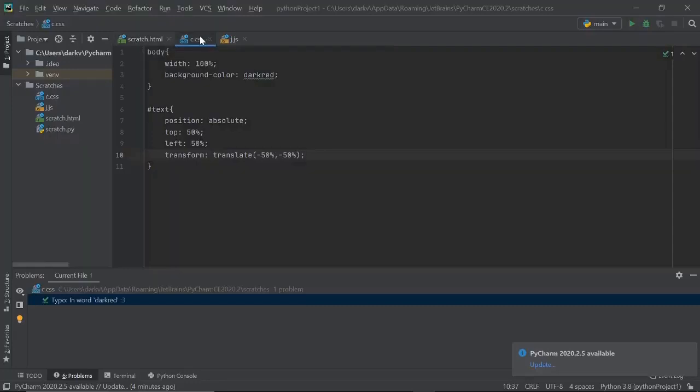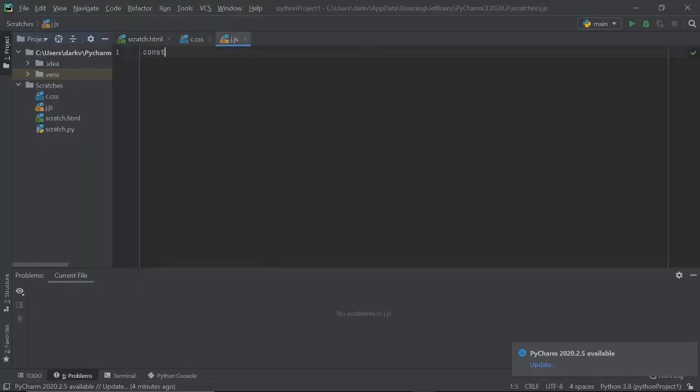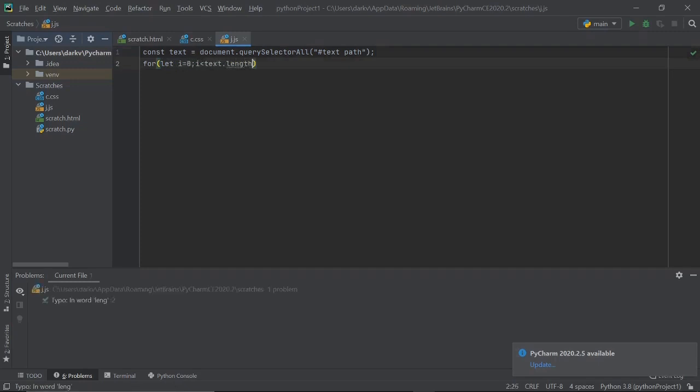Let's go ahead and add some JavaScript. The reason why we need JavaScript is because we need to get the total length of each of the individual characters. The JavaScript is fairly simple. We're going to use a for loop to iterate over each of the individual characters and get their total length using the getTotalLength function.